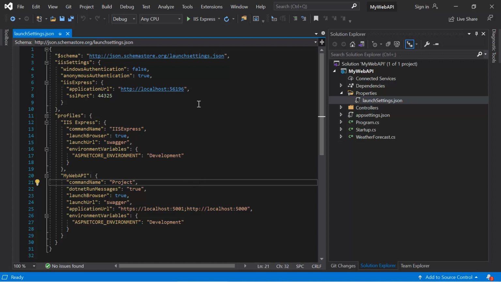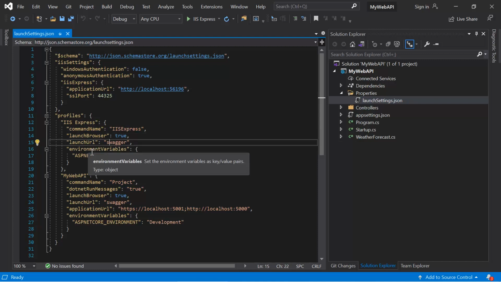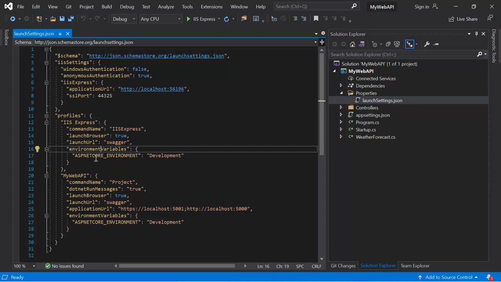By default, you can see we have the IIS Express. If you run your application, then the settings that are available in this section will work. The command name is IIS Express, launch browser true. It means if you run your application by using this profile, then the browser will open automatically for us. This is the default launch URL, and here we have some environment variables. By default, we are running the application in the development environment.